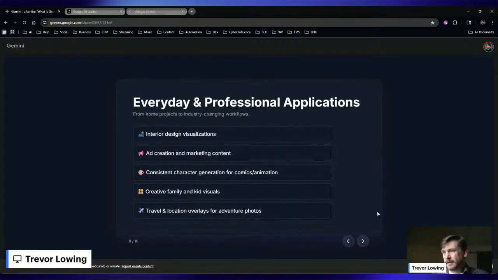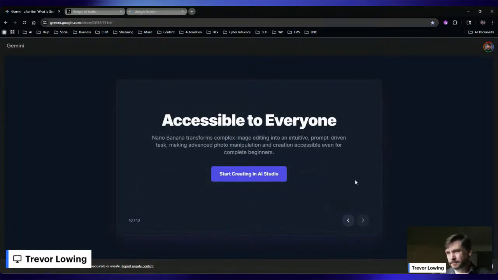And all right, so you've got everyday interior design. You'll see on the web, there are all kinds of cool examples of people creating ads, having consistent characters, as I said, for things like comics and animation. You can do family or kid visuals, travel or location overlays if you want to see yourself in Paris or whatever. All right, and it's accessible for everyone.